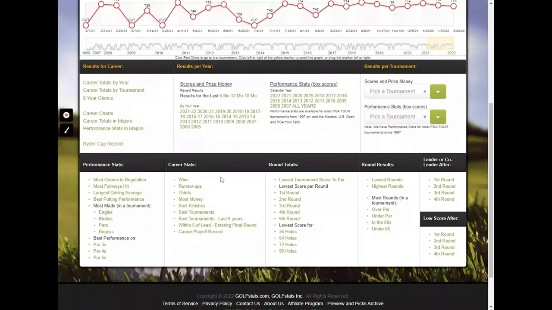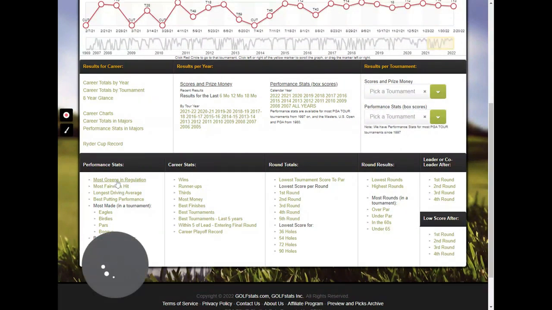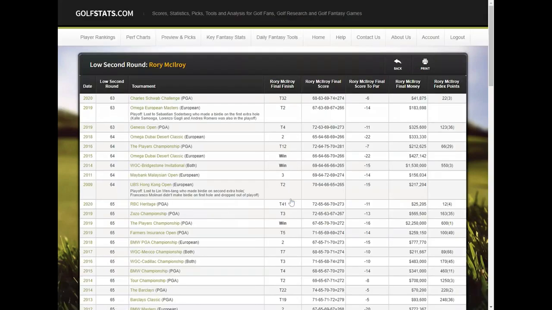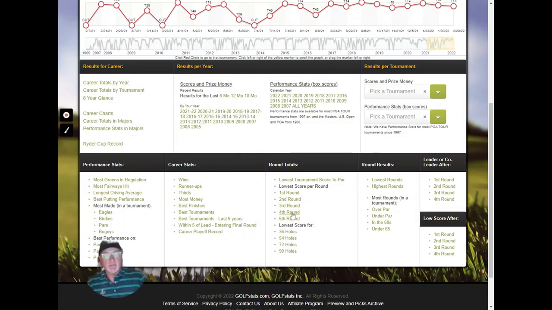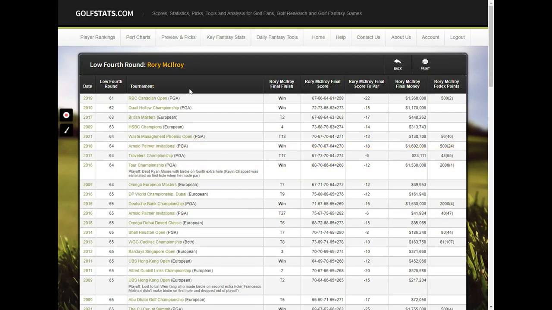There's many other ways to look at the data. You can look at the years that they had the most greens in regulation, career stats, round totals. I'll show you an example. Let's say second round. This will show you the low second round that Rory has had in his career and when. You can do the same thing for final round. Let's say you wanted to look for the lowest final round. That'd be a 61 he shot at the RBC Canadian Open.